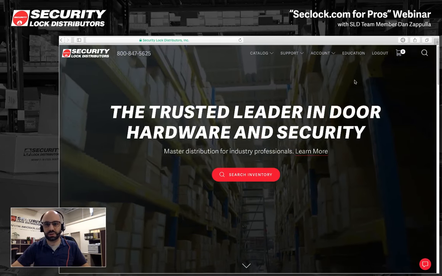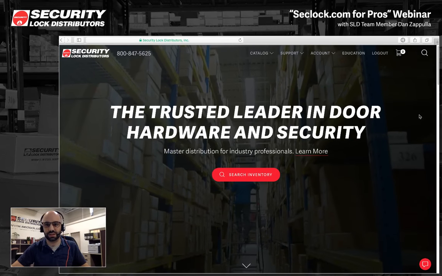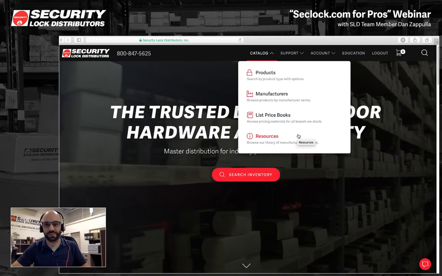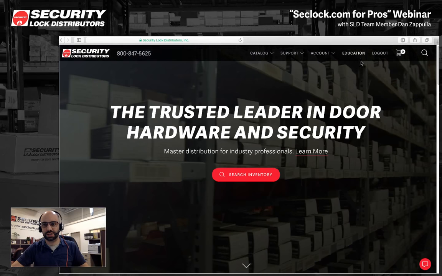In addition, you'll notice our main navigation up here. So this is really kind of the main control panel of the site. Everything from your catalog menu, which has products and manufacturers and price books and resources, to support, account, educational pieces, your cart, and then over to our first topic, which is our search function.